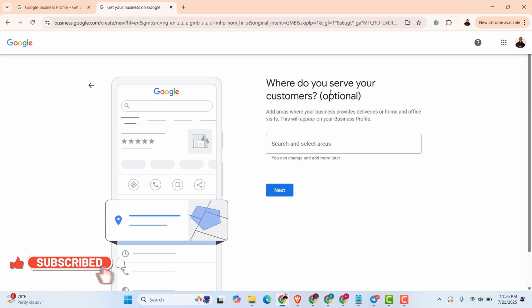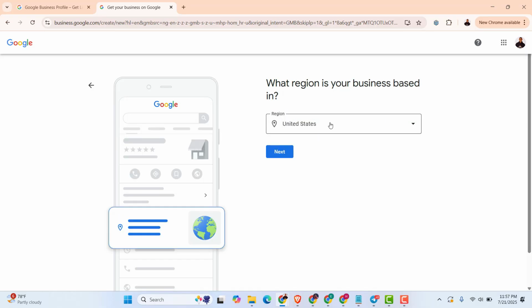So it says, where do you serve your customers? And as you can see, this is optional. Now this is more needed if you're running a physical store. But if you are running something online, of course you can deliver your services abroad. Then you can skip this for now. So for me, I'm running something online. I don't really need people to visit my physical store, so I'm just going to skip this for now, and I click on next. So you can see what region is your business based.